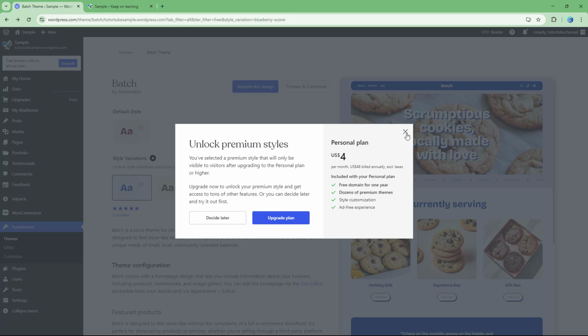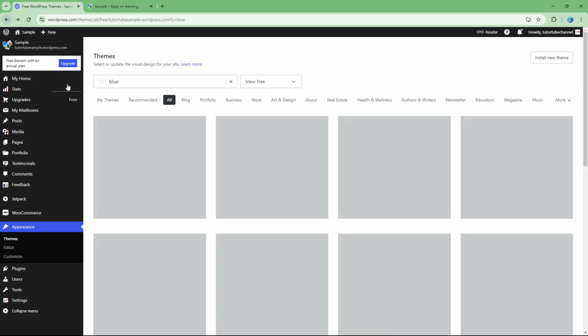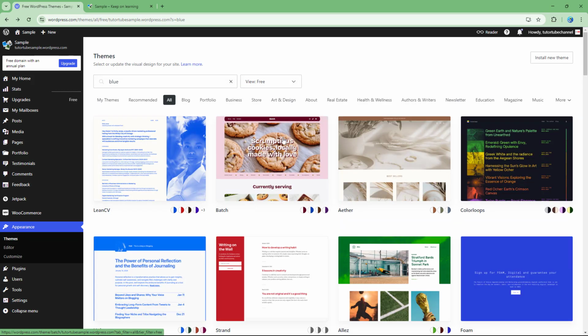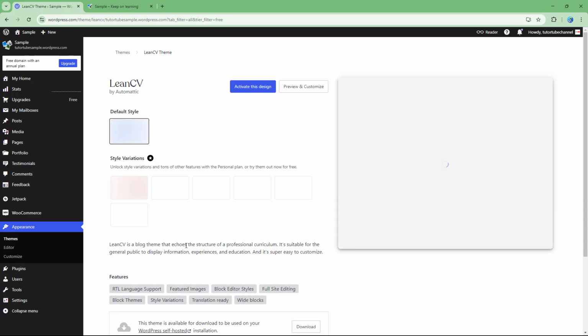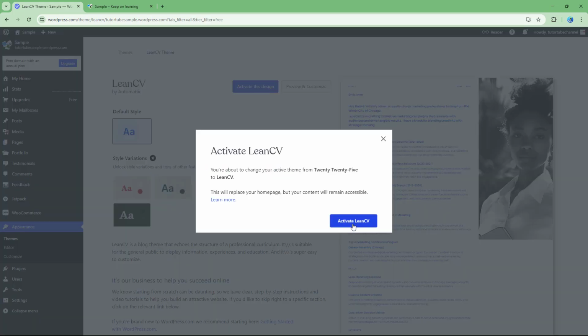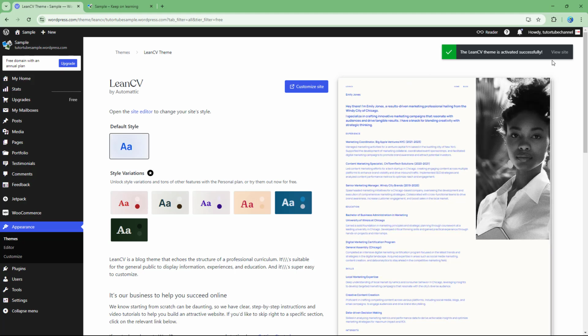Once you do that, you can see that you can unlock the premium style right here. So this seems to actually be a paid theme. So let's just go for a free theme itself. Let's utilize this one, for example, and activate this particular theme right here. And once you activate that theme, this is applied.